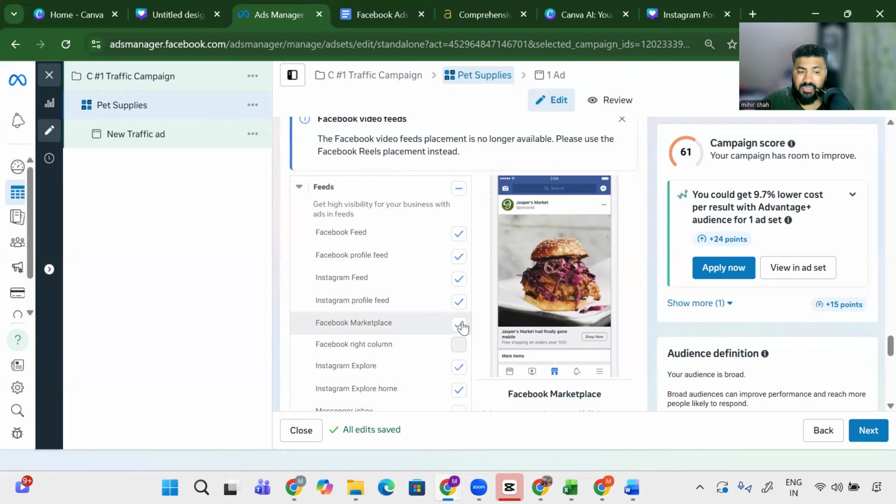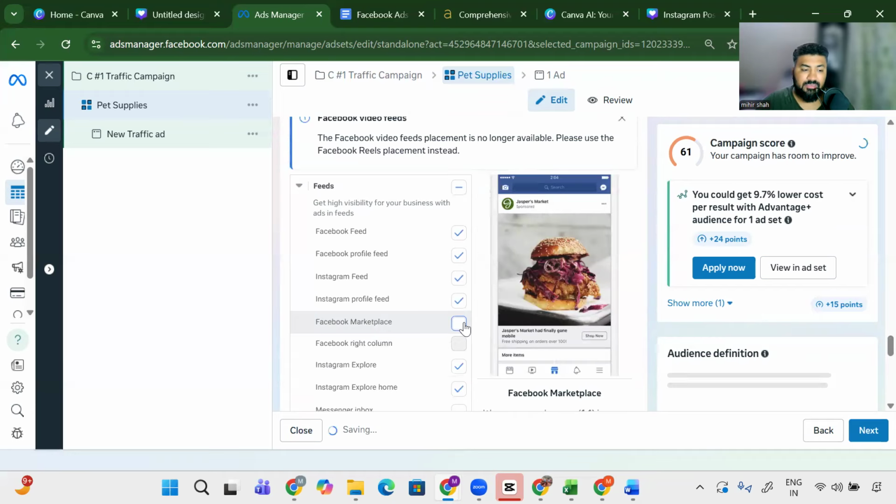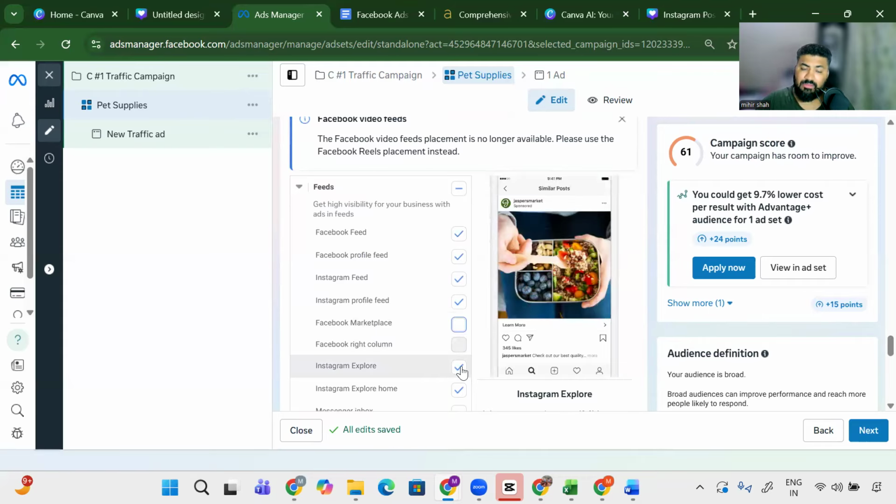But marketplace is not again where people shop. They go for finding local stuff, etc. So I'm going to uncheck marketplace as well. Instagram Explore, when you get on the Explore section, it's okay. Explore home is okay.